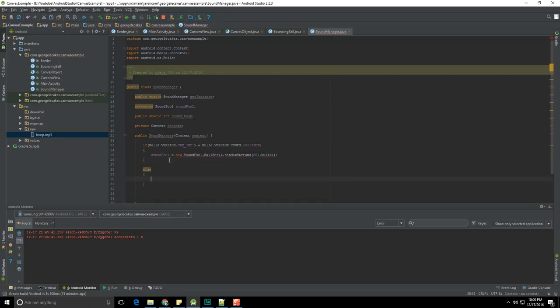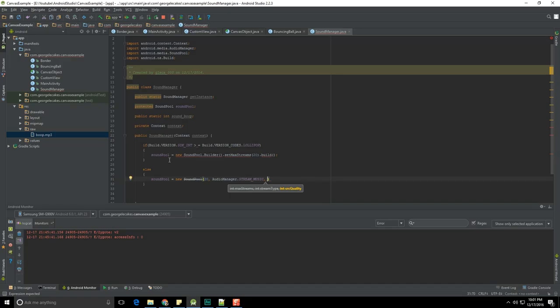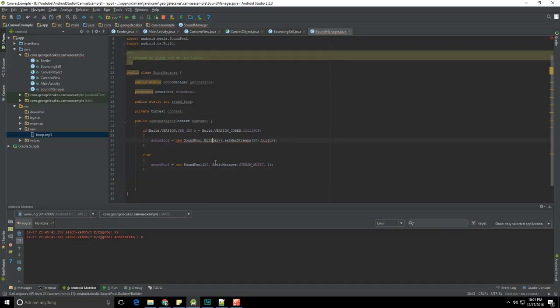Else, let's do a sound pool is equal to a new sound pool. And this is the older constructor for creating sound pools. If we hit Control and P, we get our first parameter, the number of maximum streams. Second, we want the stream type. That's in the audio manager. And of course, we're going to be working with music. And the last thing we need is the quality. This is not currently used, so we just set it to be 1 by default. Semicolon, and we're done.